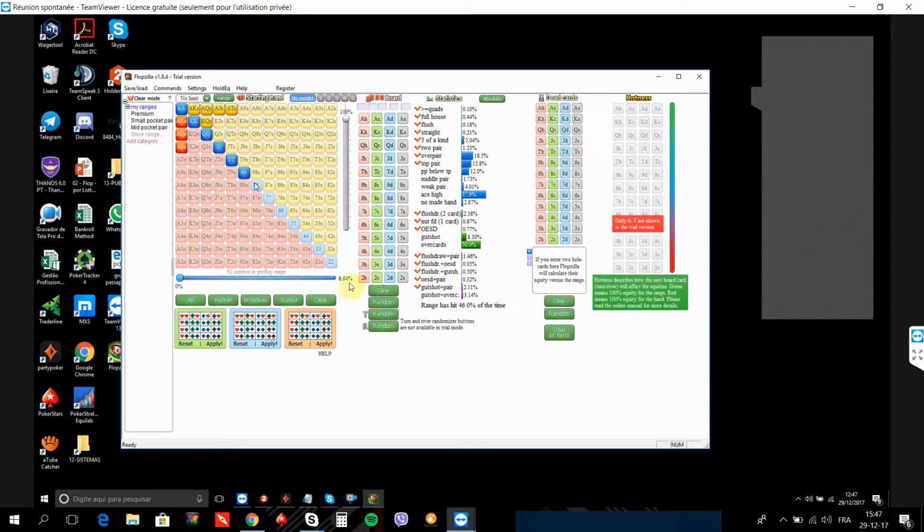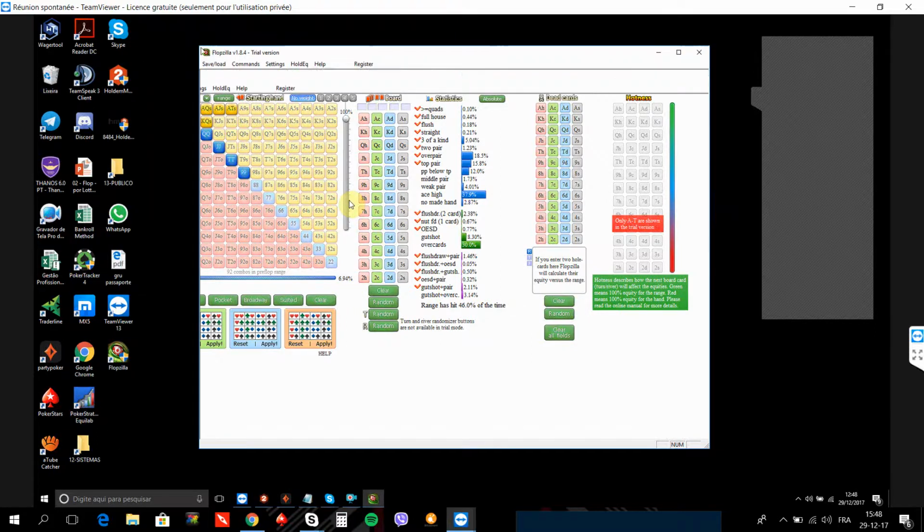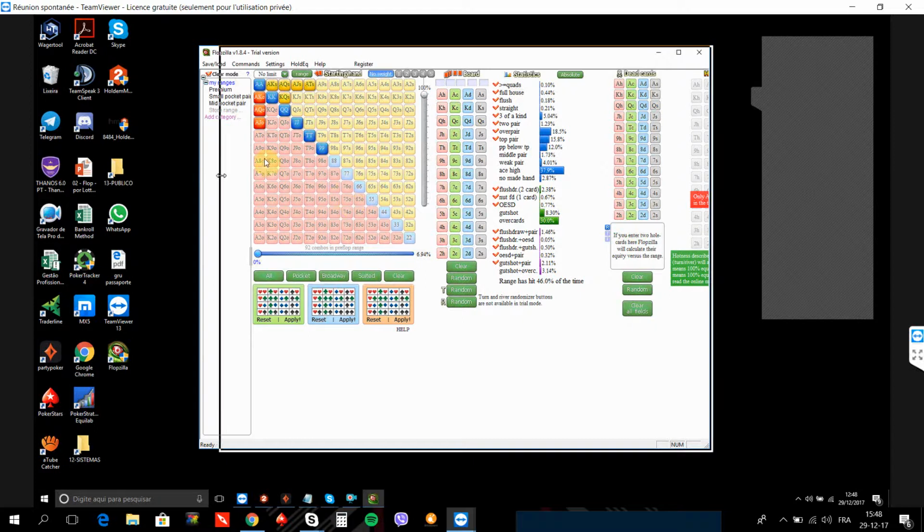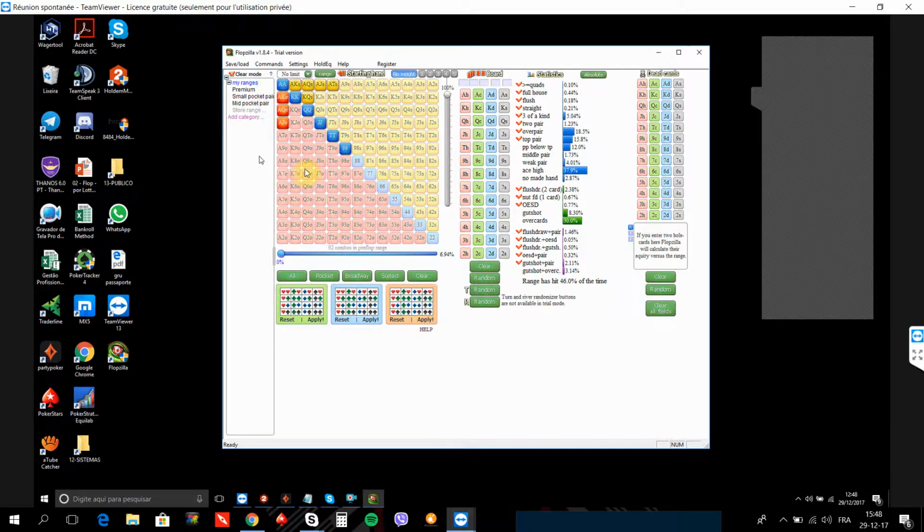No, why is my range too low? This is your opening range. You also have a limping range now. Okay, so this will be your opening range. 7%. Why is it so low? Because people respect under the gun raises too much. Okay?